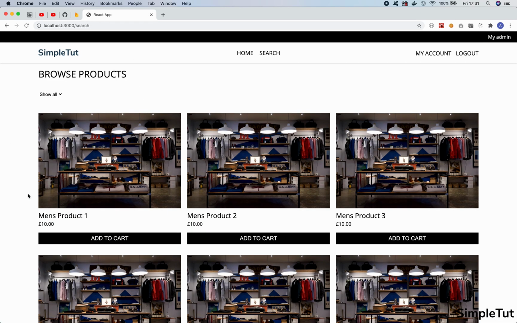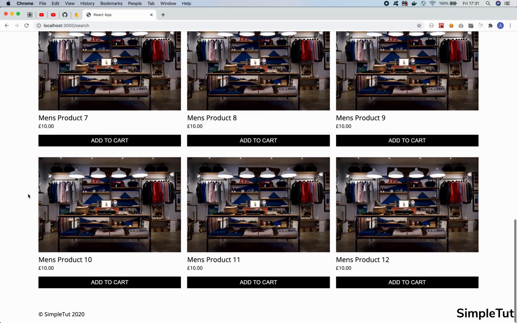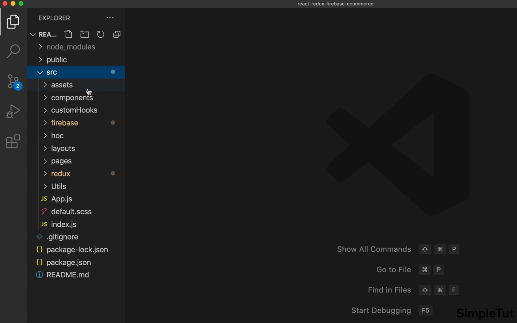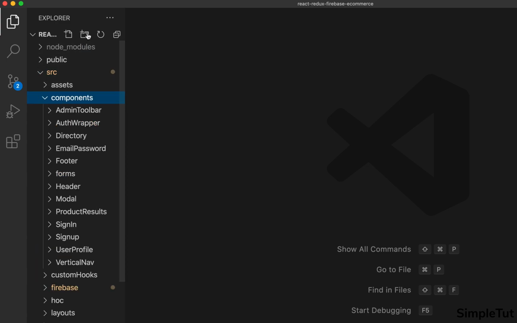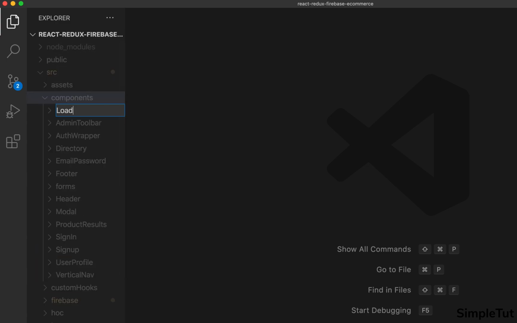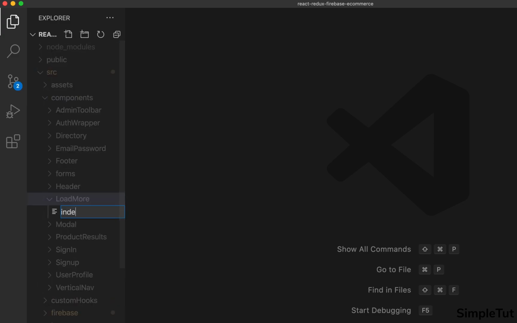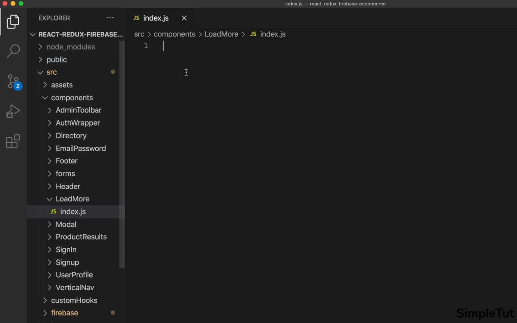Okay, so the first thing that we want to do is work on the UI component that we're actually going to render below our search results. So it's going to be our load more button that a user can hit to load more products. What we'll do is head back over to our text editor. We're going to come into the source and components directory and we're going to create a new folder. We're going to call this load more, and inside of that folder we'll just create index.js. And this is going to be our pagination component.